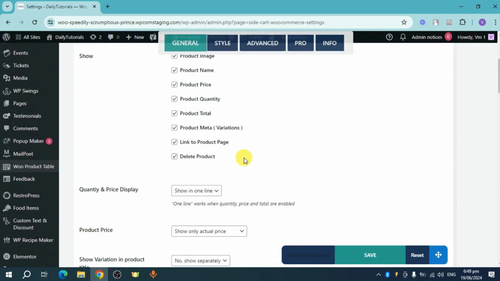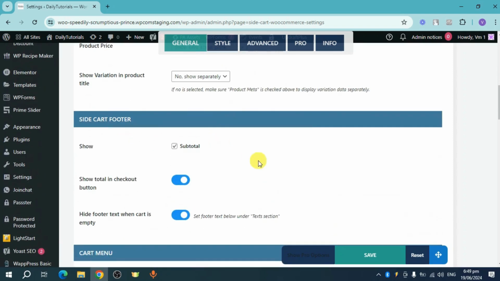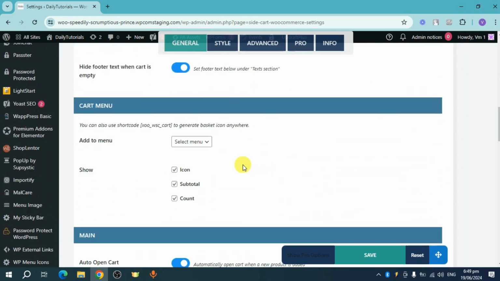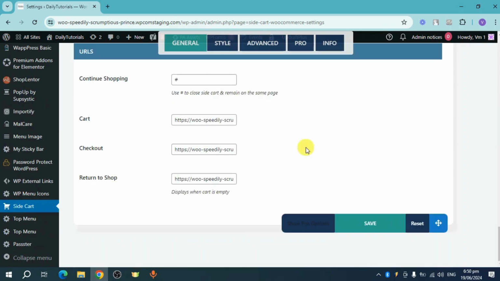So let's head back to our general. And then you can actually just tweak it according to your liking. And you can add this to your menu if you want to as well. Now from in there, head over and save this progress. And as you can see, it's saving.